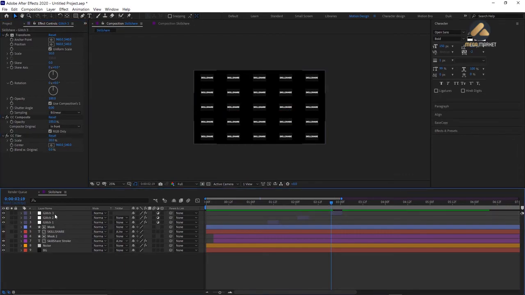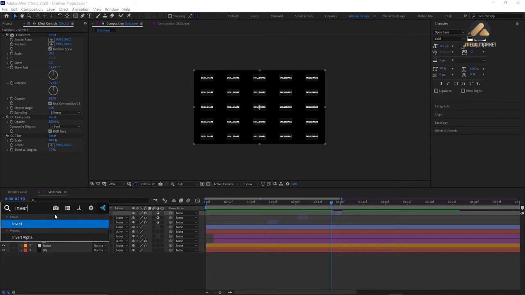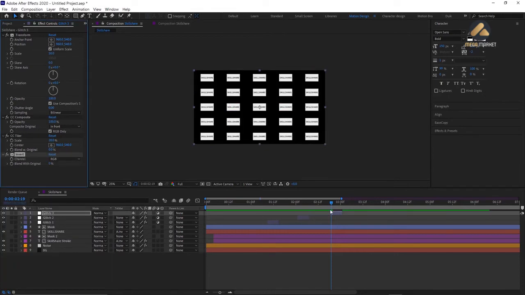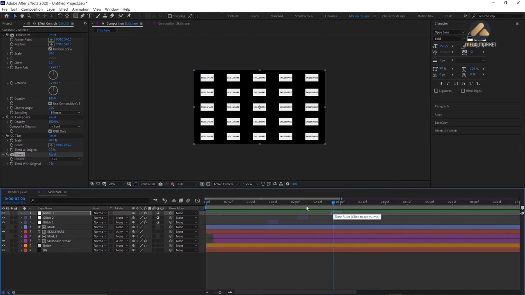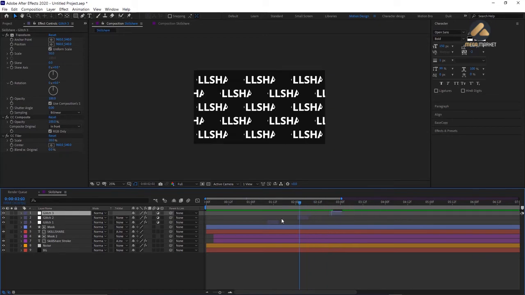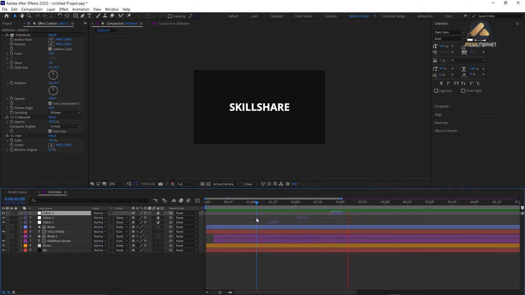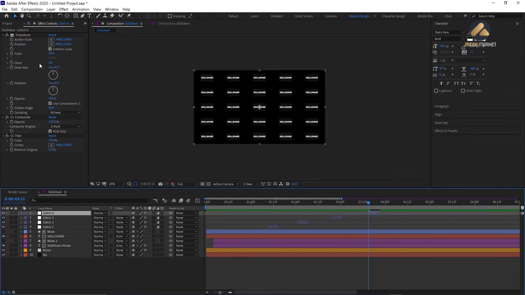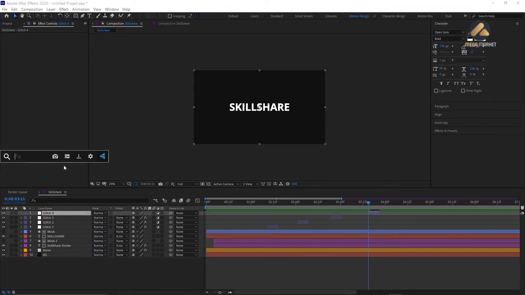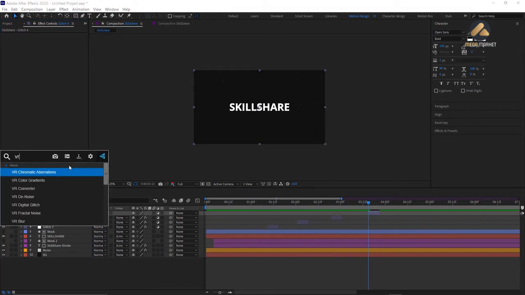Don't forget, you can add any effect you like. For example, we can add an invert effect again. But I like the way my animation is without the invert effect. So let's press Ctrl+Z to undo it. Now we can add a glitch effect simply by adding a VR digital glitch. So let's delete all of our effects for this layer. And now let's add a digital glitch effect to it.